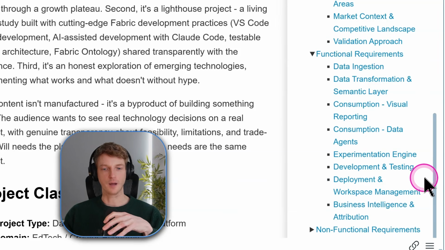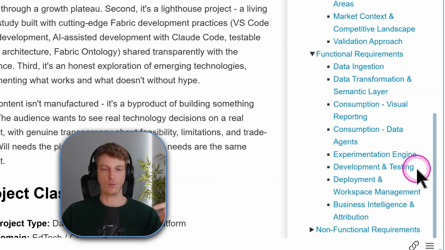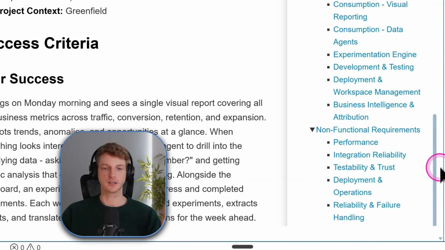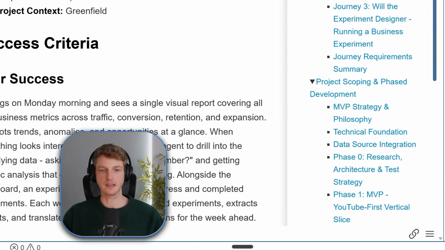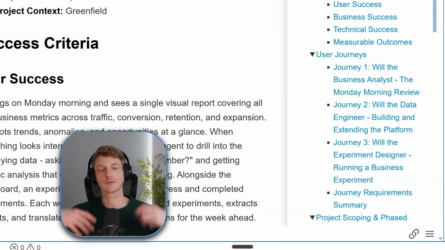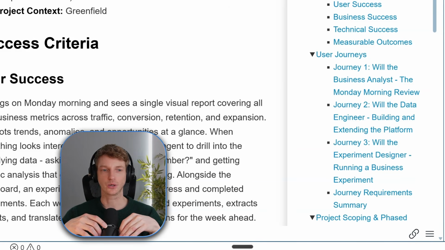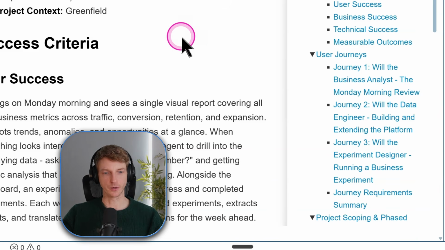There's a lot of requirements around the actual development workflow and the testing architecture, the deployment and workspace management, the business intelligence stuff as well. Non-functional things like performance, integration reliability, testability, deployment operations again, and reliability and failure handling. You can start to see how the process is going now. We're going from big ideas to refined ideas to, okay, what are the actual requirements for this project that we're about to move into?